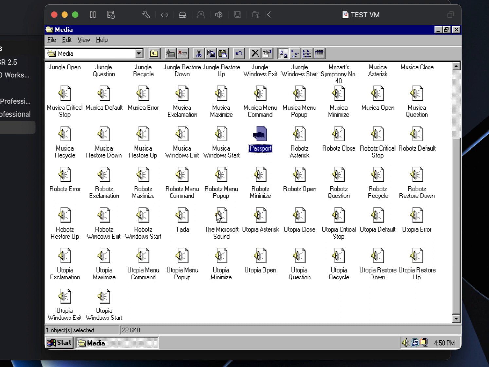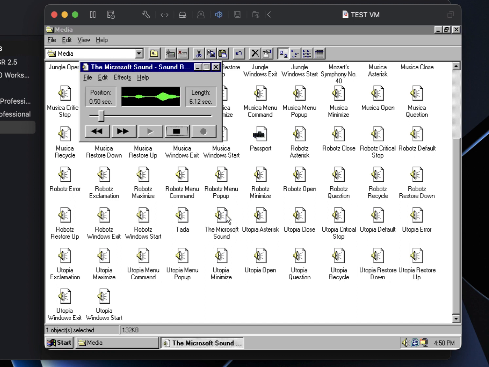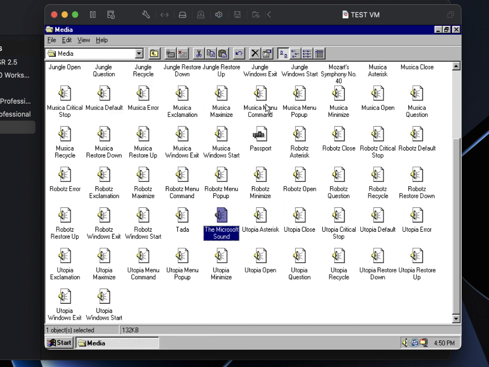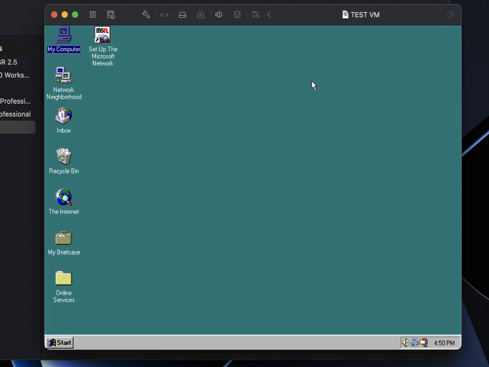So let's play the iconic Windows 95 startup. Well, hey, when you got Windows 95 with working drivers in VMware, you're basically in business.